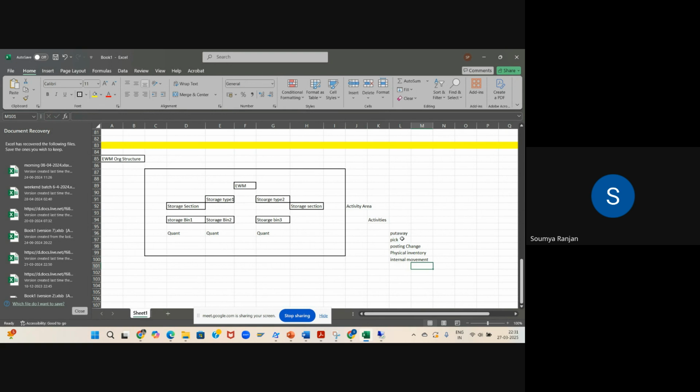Okay, so these are the activities. These are a few activities you have to perform in your activity area. So what is activity area? Activity area is nothing but storage bin.